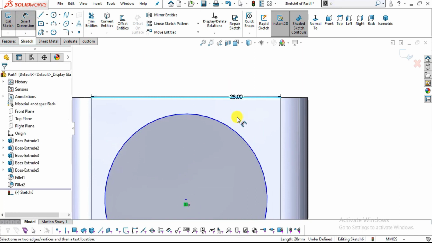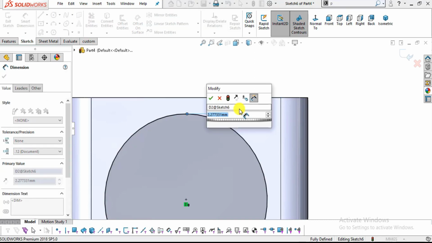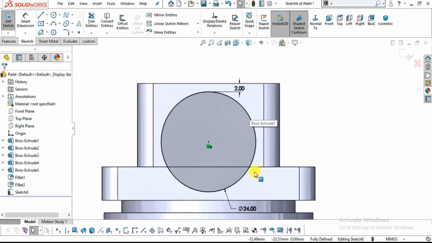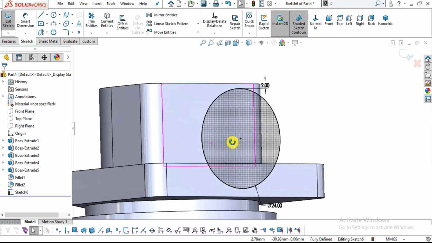So go to smart dimension, select this edge and press the shift key and move your cursor to the circumference of this. You can see. Now release the shift key like this and enter the value of 2 mm. Now you can see it is fully defined.